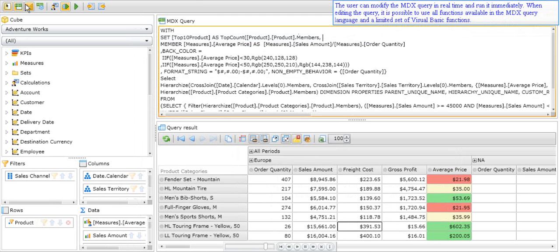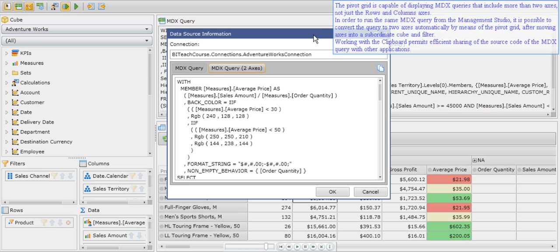When editing the query, it is possible to use all functions available in the MDX query language and a limited set of Visual Basic functions. The pivot grid is capable of displaying MDX queries that include more than two axes, not just the rows and columns axes. In order to run the same MDX query from the Management Studio, it is possible to convert the query to two axes automatically by means of the pivot grid after moving axes into a subordinate cube and filter. Working with the clipboard permits efficient sharing of the source code of the MDX query with other applications.